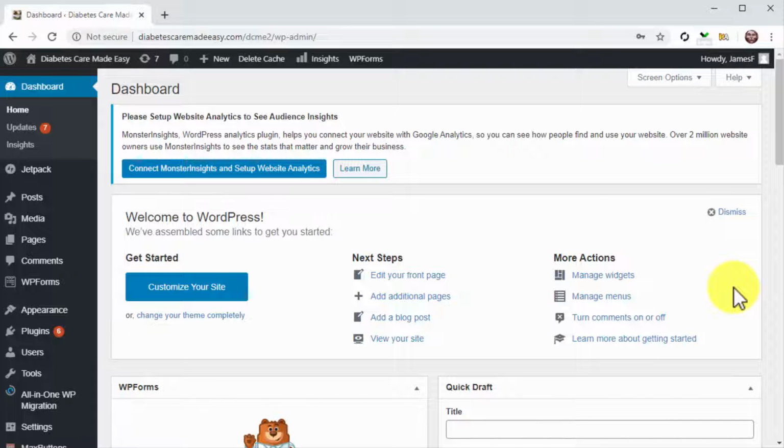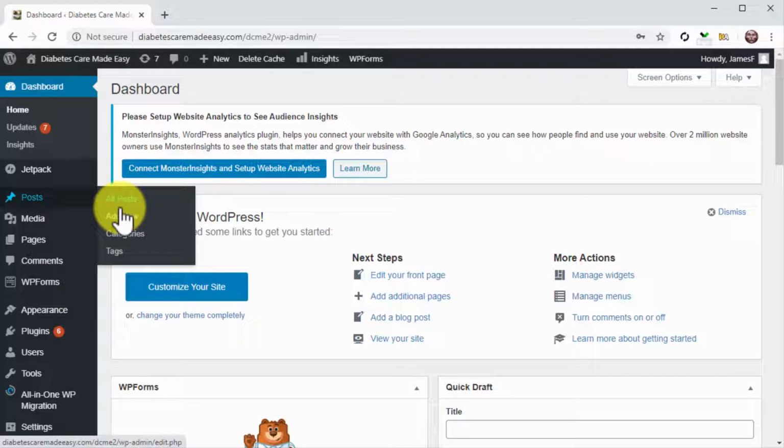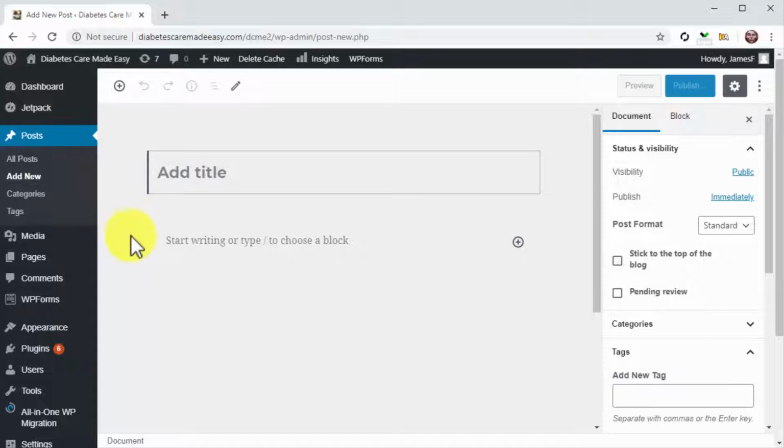Some steps may vary if you're using a different content management system. Okay, so let's get started. If you're using WordPress too, go to your site's dashboard, hover over the Post tab on the sidebar menu and click on Add New.